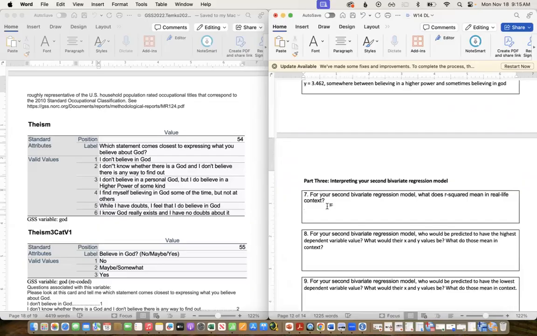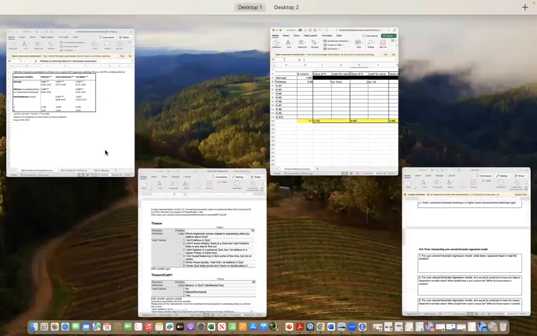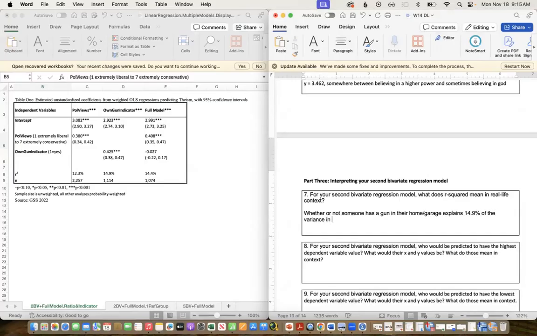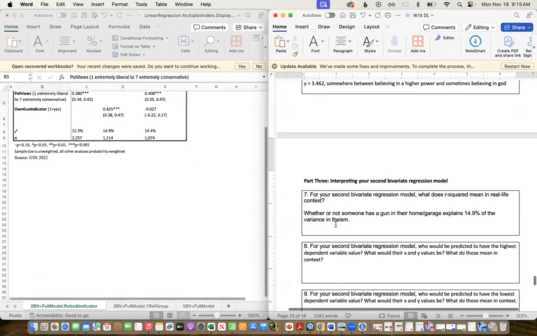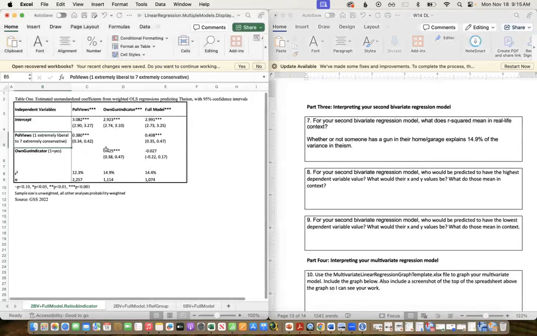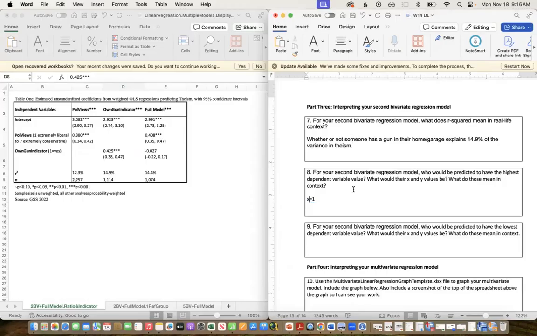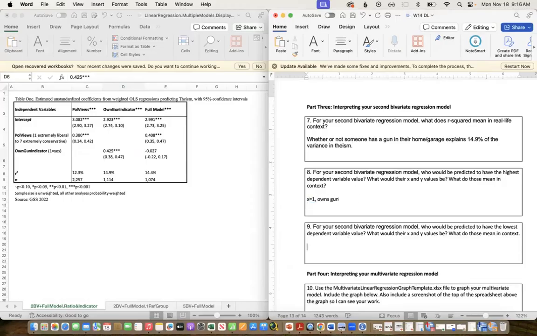Okay, what's the next one, which is an indicator variable? So here, right, our IV, which is whether or not someone has a gun in their home or garage, explains 14.9% of the variance in theism. Who would have the highest or lowest? This is again a positive slope. So the highest would be x equals 1, which means owns gun. And the lowest would be x equals 0, which means does not own gun.